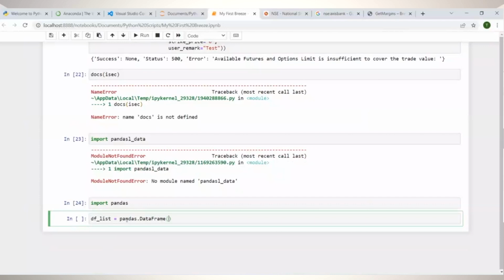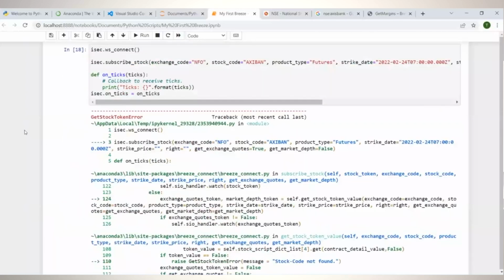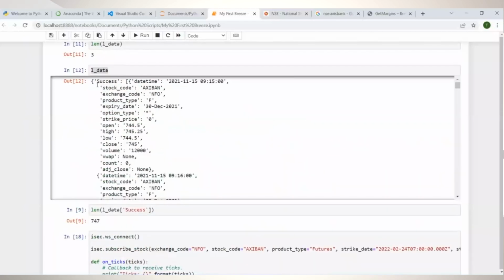Okay, so is open interest available in historical data? We saw the futures. Open interest is not available in historical data. Yeah, volumes are available, of course. Open, high, low, close, and volume are available.